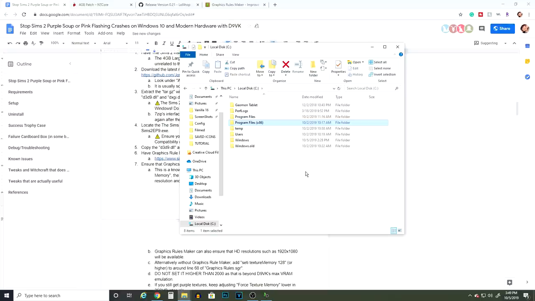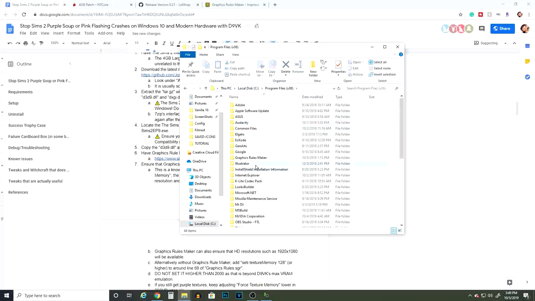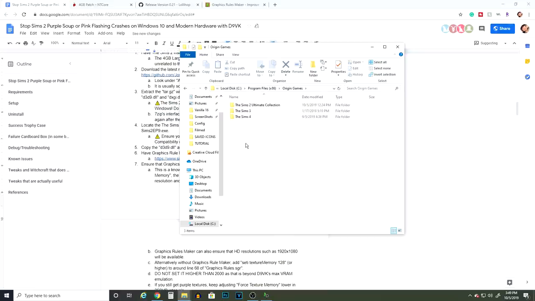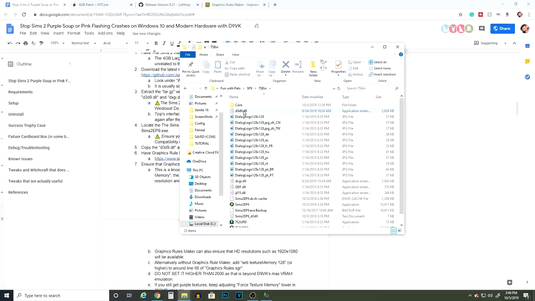So by now, I'm pretty sure you guys know exactly where this folder is located, but again, just to reiterate, it's going to be under This PC, Local Disk, Program Files x86. Then you're going to move in to wherever your game is installed, but in my case, it is Origin Games. Then we're going to go into the Sims 2 Ultimate Collection, which again is what I have. Moving in to Fun with Pets, we are going to slide into SP9 TS Bin, and that is where you will drop the two .dll files, and voila.